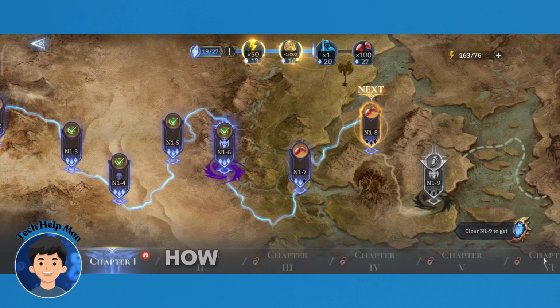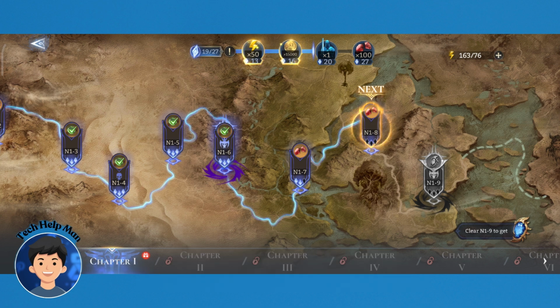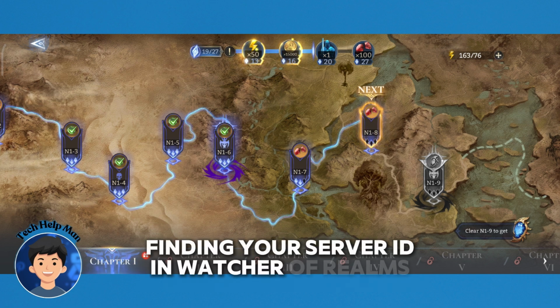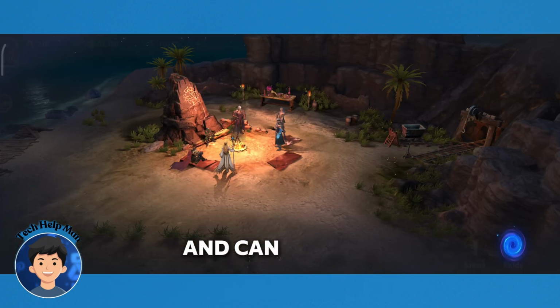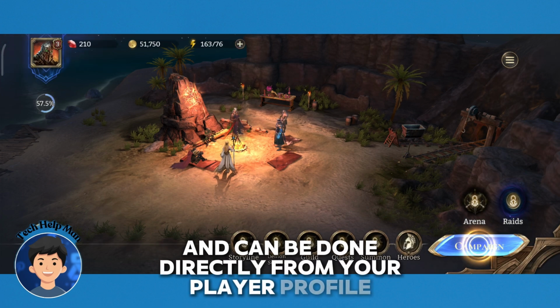Today, let me show you how to find server ID in Watcher of Realms. Finding your server ID in Watcher of Realms is straightforward and can be done directly from your player profile.